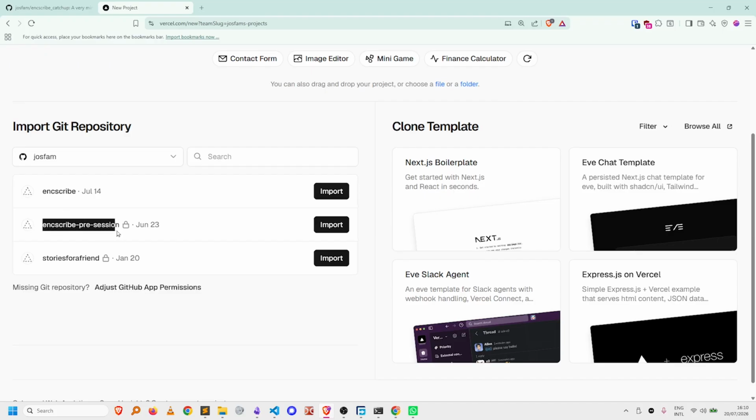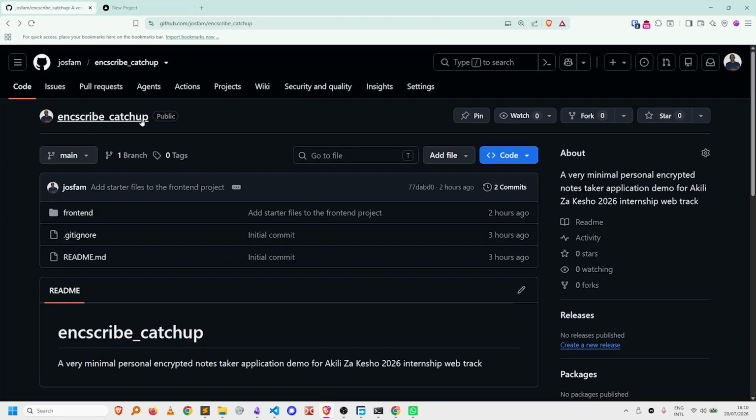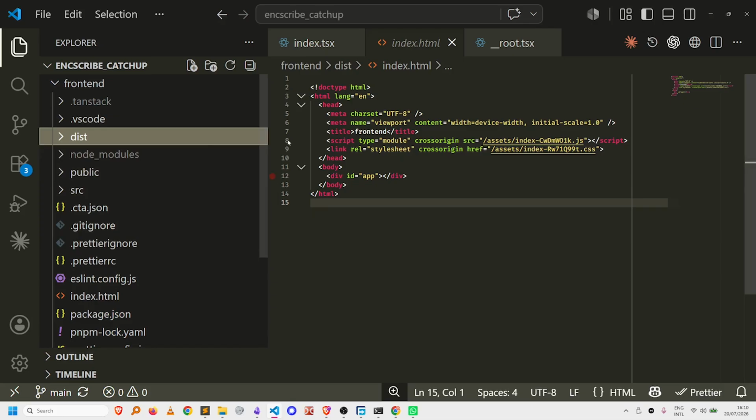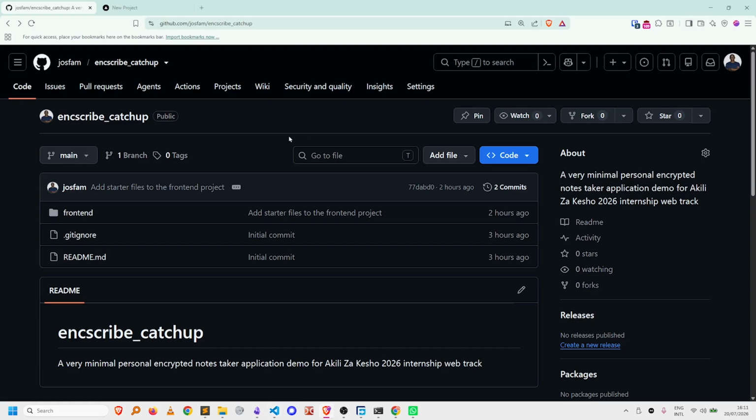We can see nscribe pre-session, which is the one that I use while practicing before the sessions, and we see some other stuff. But what we really want to deploy is nscribe catchup. This is the one that we've been working on this entire time. So if I go back to our VS Code, you can see at the top here, nscribe catchup. That's the one we want to deploy. So how do we do that?